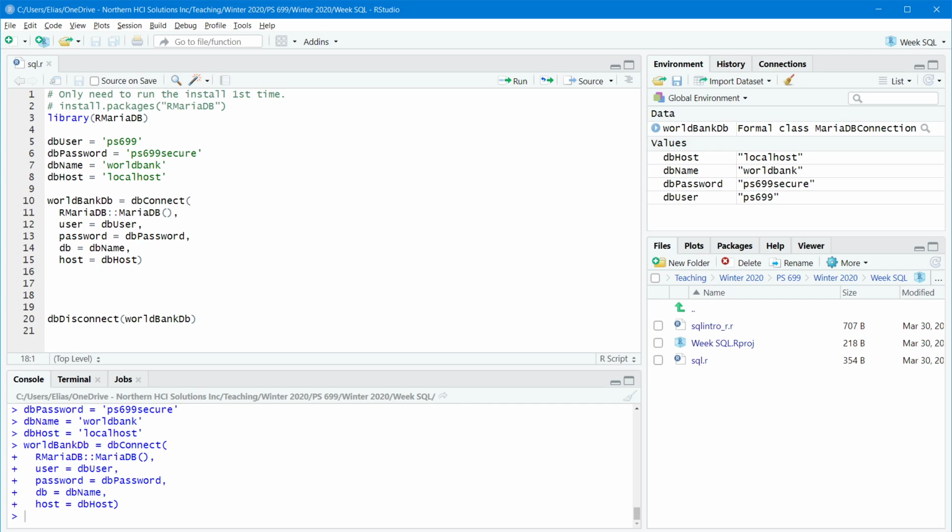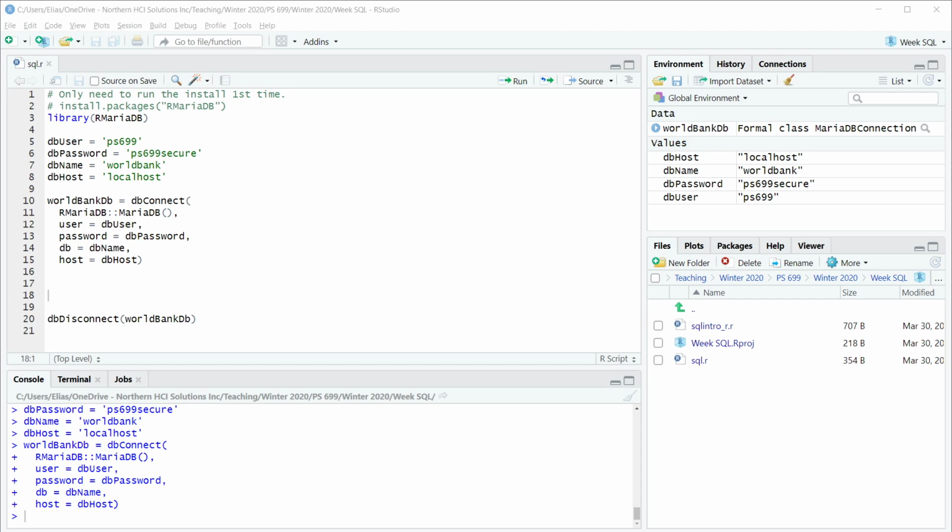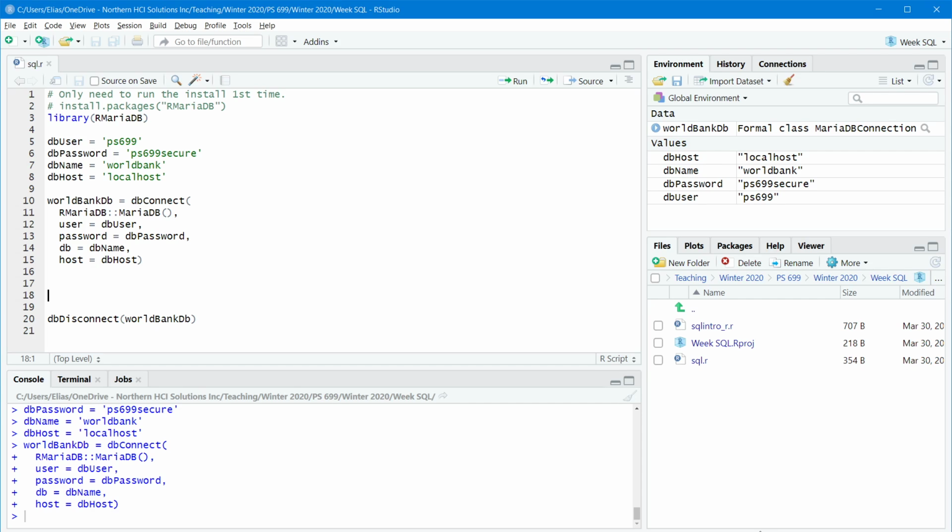Let's run our first query. Again, we are going to use the special dbGetQuery command to query our database and use our select statement. I'm going to get my list of indicators first. I'm going to create a variable called indicators, and I'm going to say dbGetQuery. For the first parameter, I have to specify our connection variable. In this case, I'm using WorldBankDB.